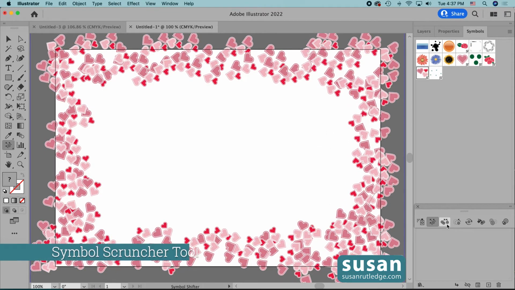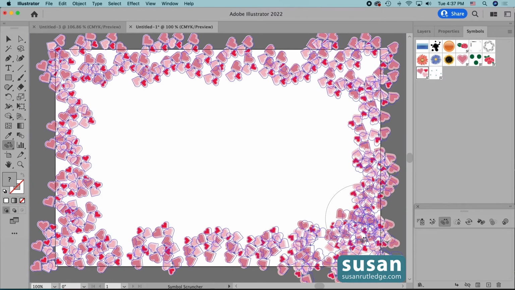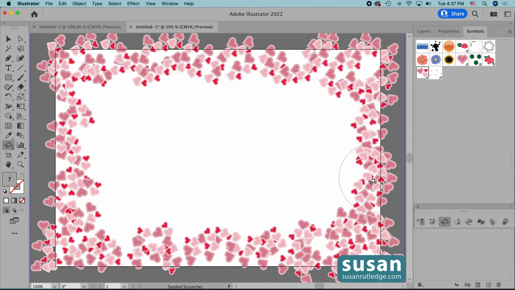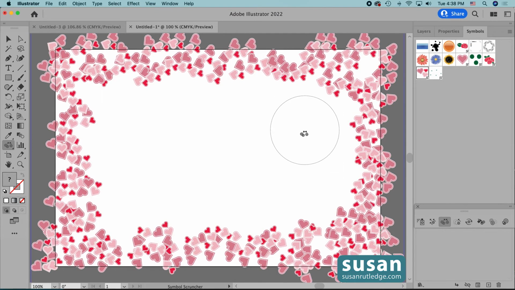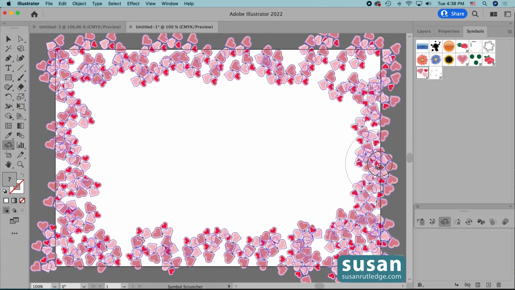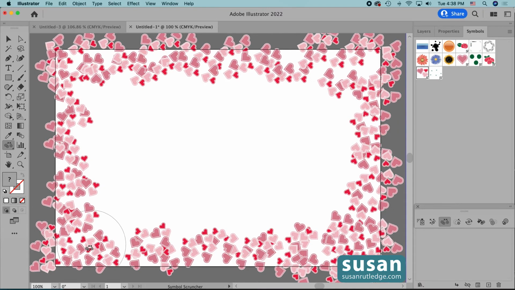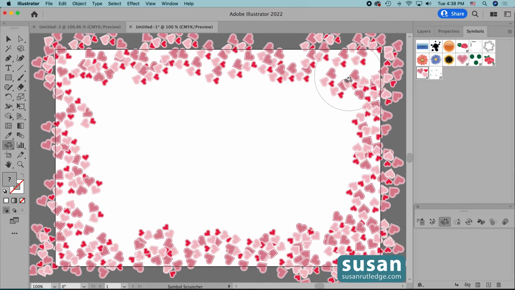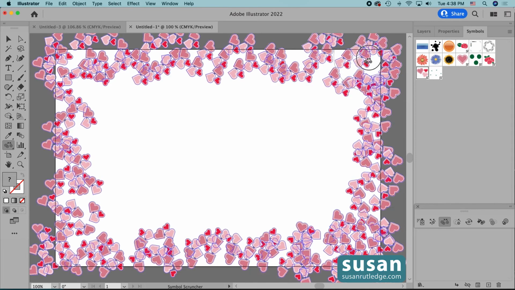Next, I'm going to move to the symbol Scruncher tool. And this is the tool that scrunches my symbols together. So when I press on an area, they move together. And the longer I keep my mouse down, the closer they're going to scrunch. And if I want them to spread apart, I hold down the Option key and I get the opposite of the scrunching. They're actually separating. And that can be a beneficial tool when you end up with a lot of different hearts on top of each other. Now, in this spot right here, I'm going to scrunch together. So I've taken my finger off of that Option key and I'll move these together.